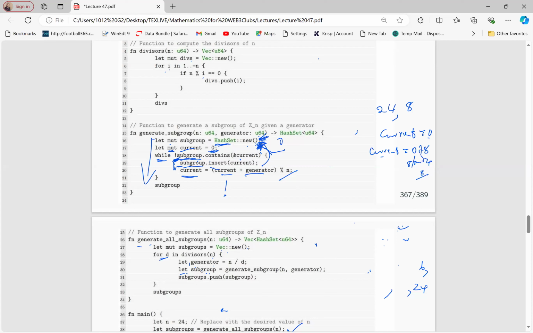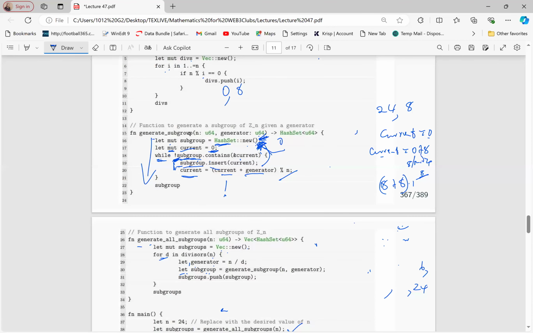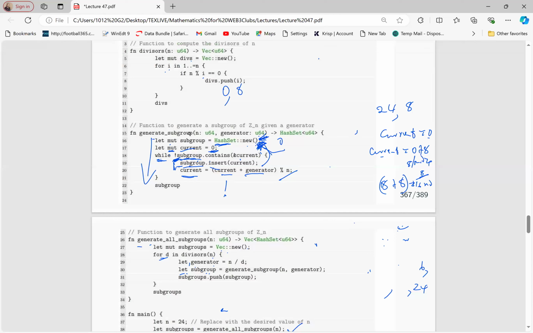So we had inserted 0. We now insert 8. After inserting 8, update the current. So our new current, therefore, is the old current plus the generator. The answer is 16. Reduce it mod 24, it remains 16.